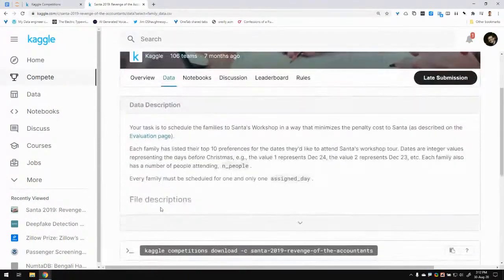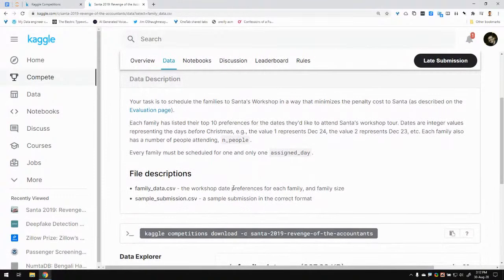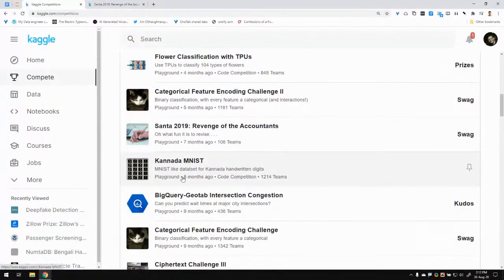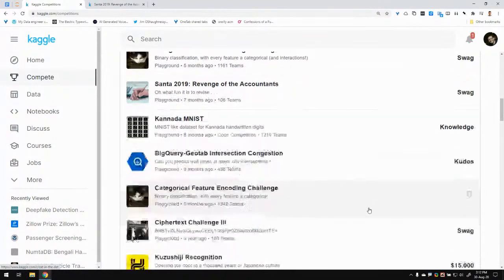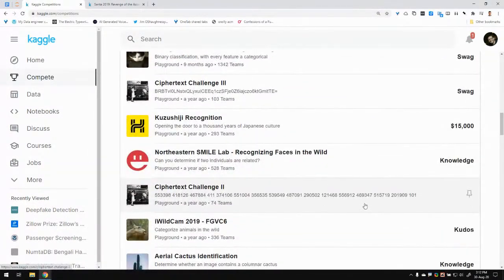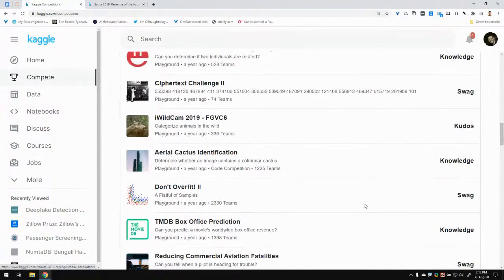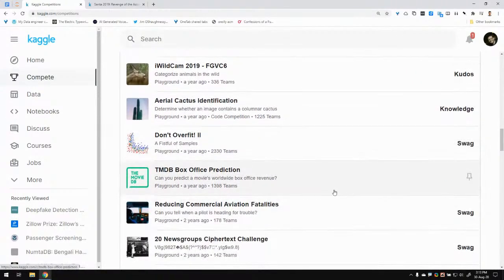206 KB, file descriptions, workshop preferences, this thing. Okay, I don't know what this problem is. So Kannada MNIST, not this one, encoding, ciphertext, wildcam, cactus identification, don't overfit. Ooh, this box office prediction. This seems like a simple enough problem for us to do.